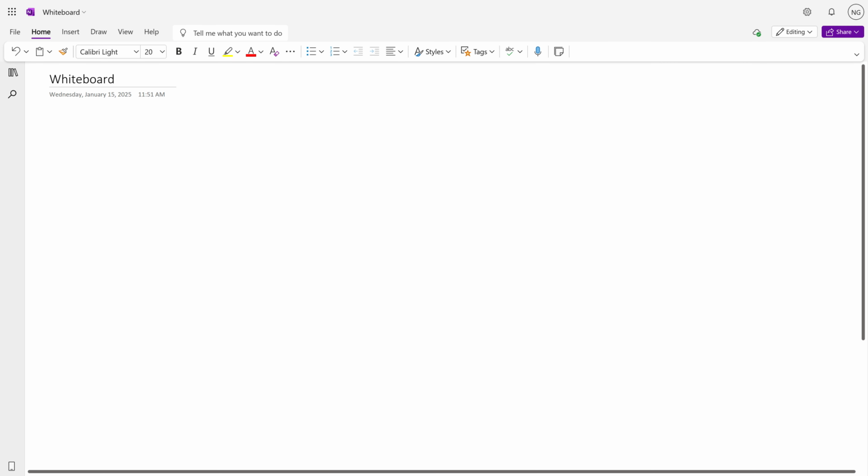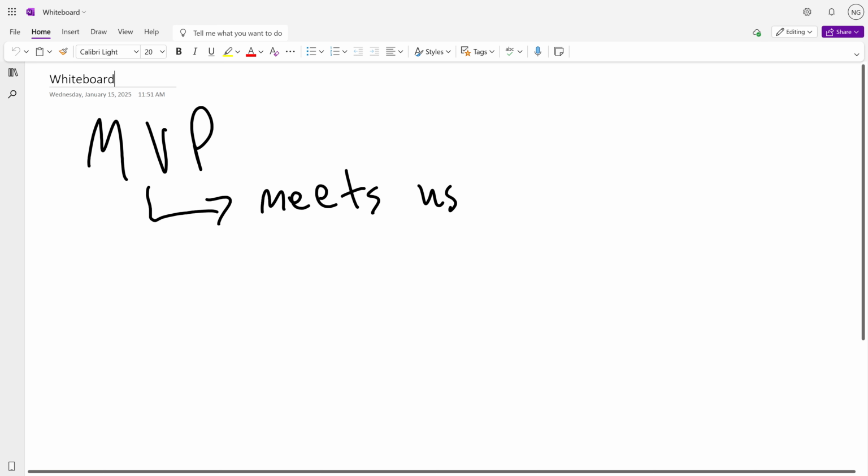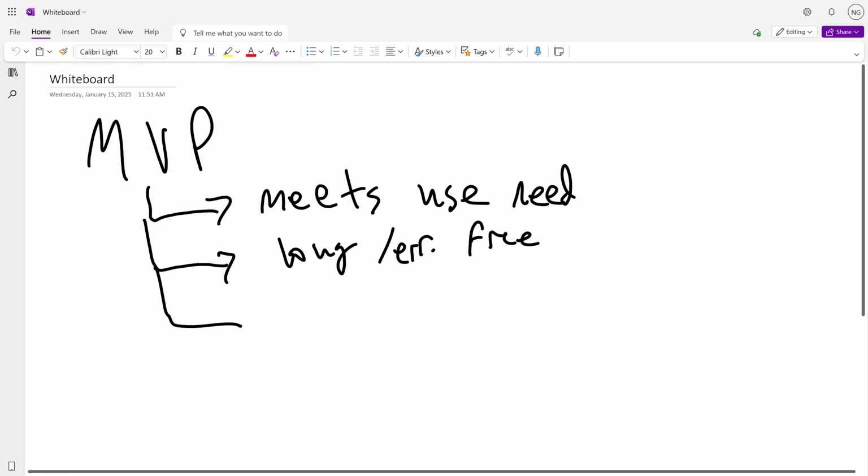So what we're going to do is talk about an MVP, a minimum viable product. What an MVP requires is that your app meets the user needs, and it also has to be bug and error free, and it has to be accessible. The abbreviation for this is A11Y, accessibility, and this is critical.